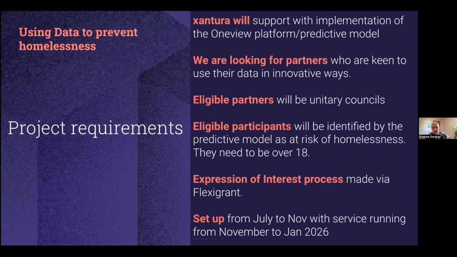So as Tom was saying, Zantura will be supporting with the implementation and delivery of the OneView platform. If you were successful through the expression of interest process, you work together with Tom and the team to set up that platform and deliver the service, including those phone calls, which are a key component of it. As noted, we're looking for partners who are future thinking, keen to use their data in innovative ways. We are looking for unitary councils for this project. I think that's due to the data that we believe that they hold to identify people at risk of homelessness.